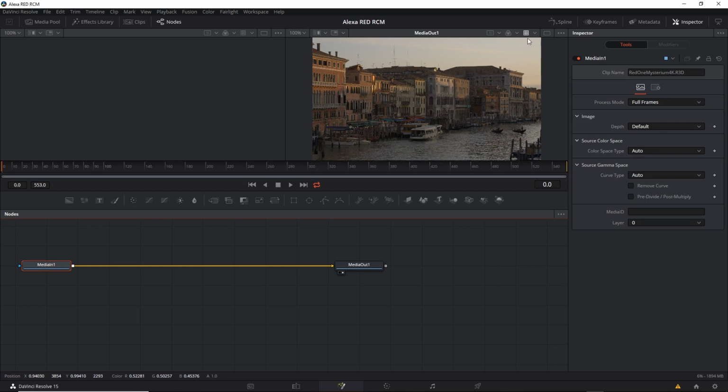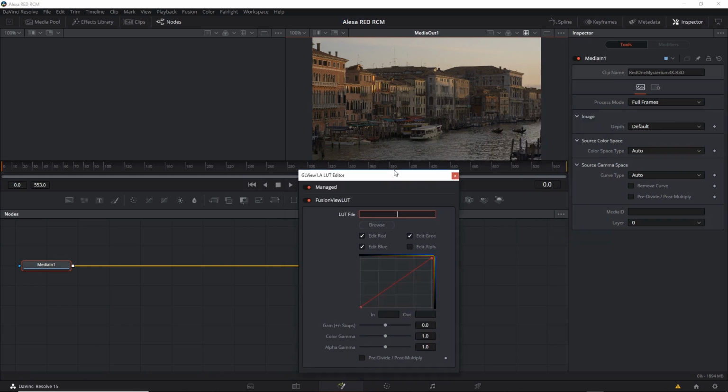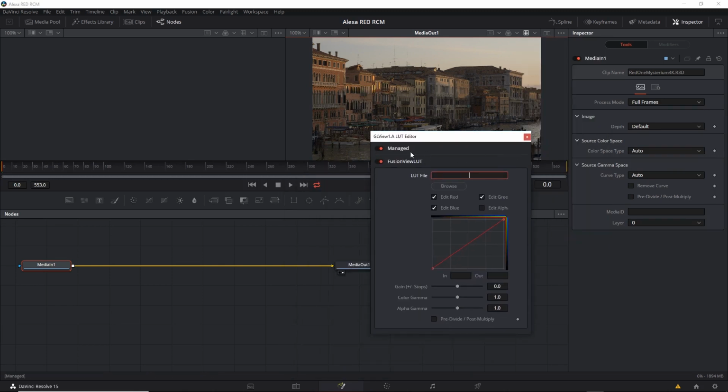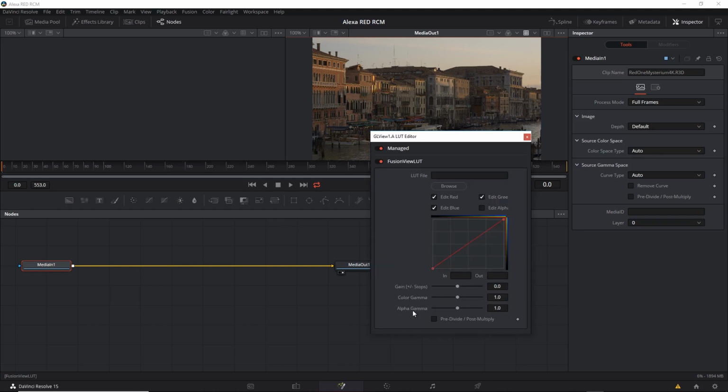So when you switch to a scene-referred system, like RCM, Fusion gives you a default set of LUTs. If you look at the LUT menu, it looks like it's just set to Fusion View LUT. So the complete set of LUTs you might be using are not always indicated here in this menu. If you want to see what LUTs are truly being used, you have to go down to the Edit option. And in fact, you'll see there's a Managed LUT and the Fusion View LUT. You can expand any of the LUTs by double-clicking on the name.